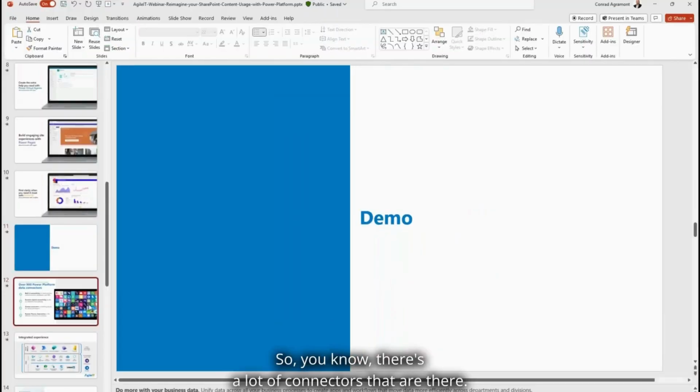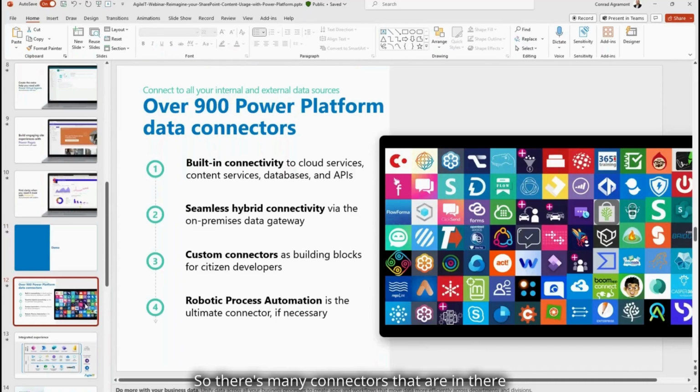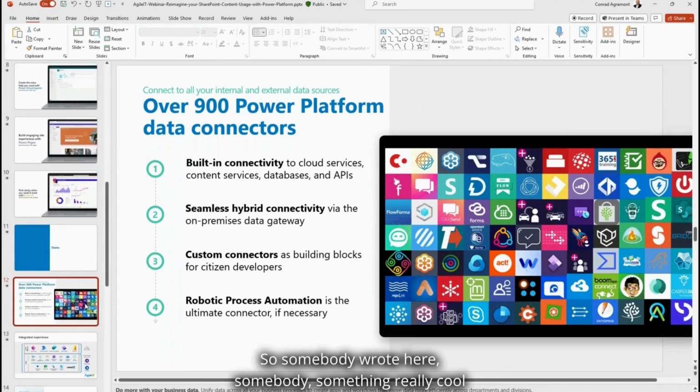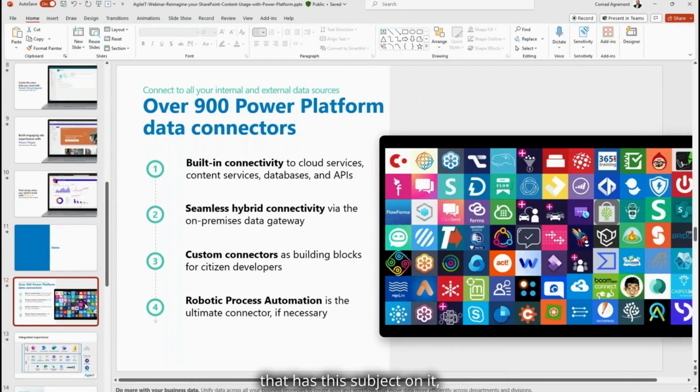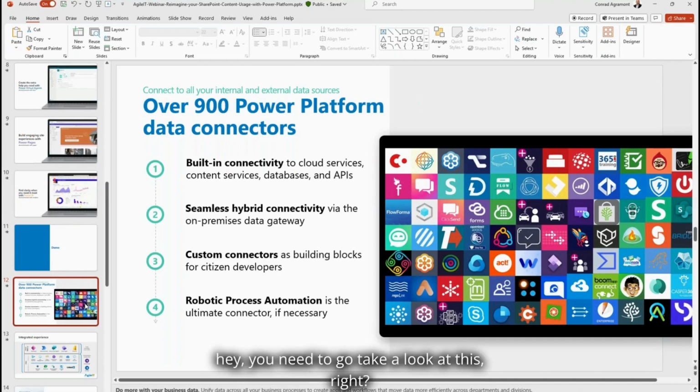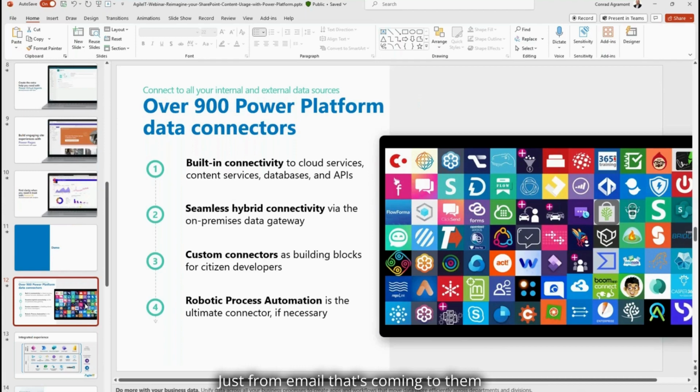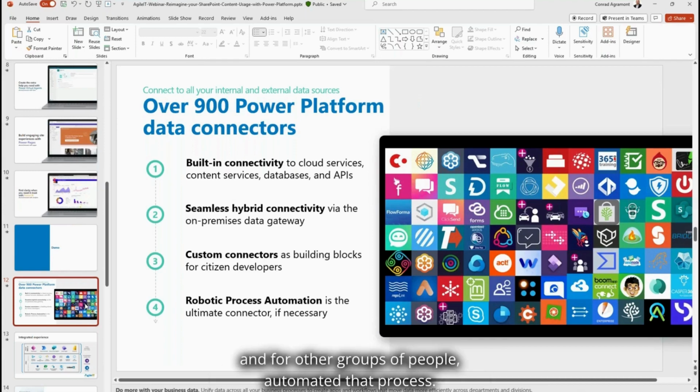There are a lot of connectors in there, many really helpful ones that help you transform HTML from, say, an email. Somebody wrote something really cool where anytime we get this kind of announcement from Microsoft with this subject, I want to look for this piece of data, put it onto a SharePoint list, and then send a Teams message to people that says, hey, you need to go take a look at this. Just from email that's coming to them, and for other groups of people, automated that process.